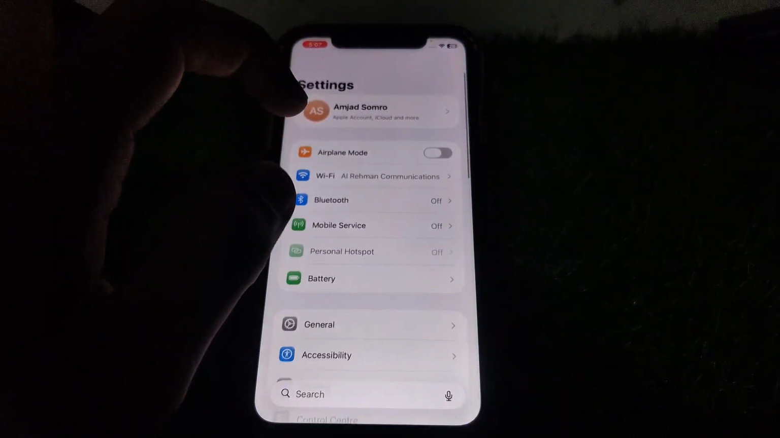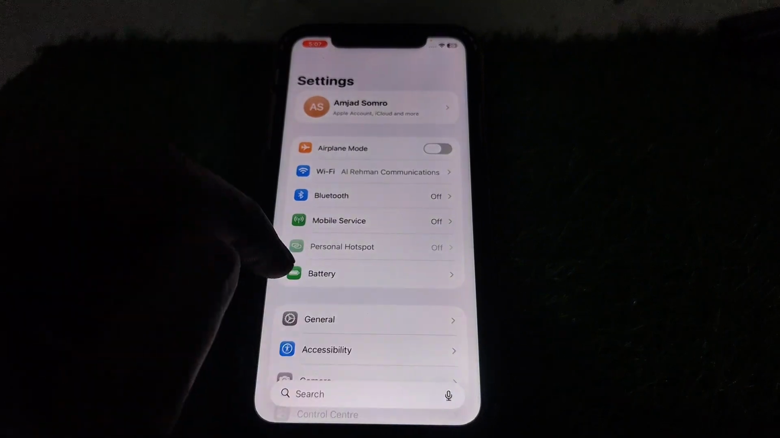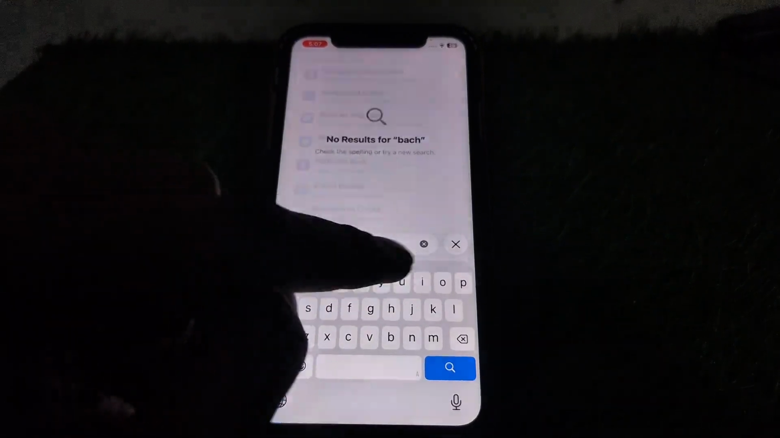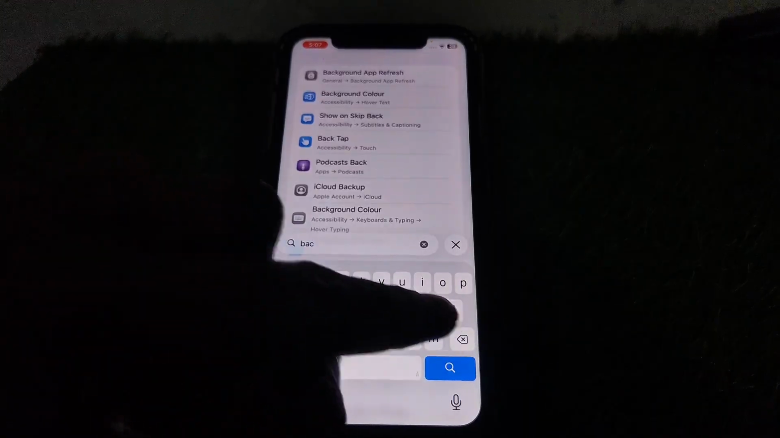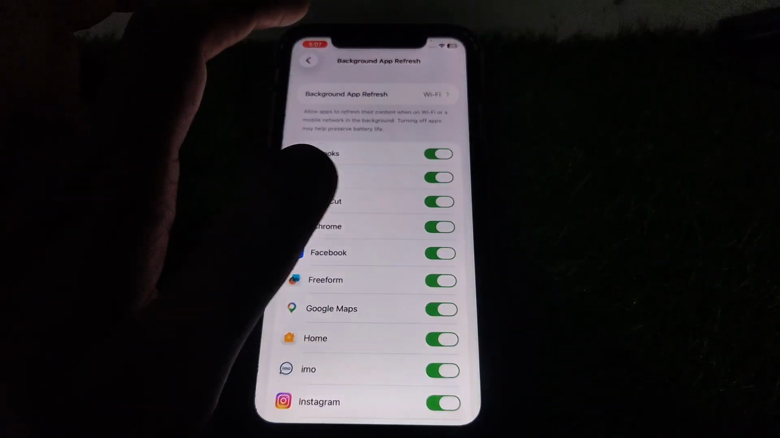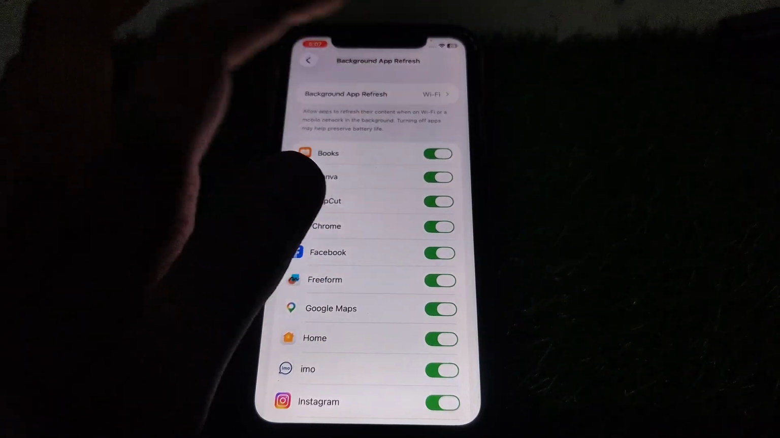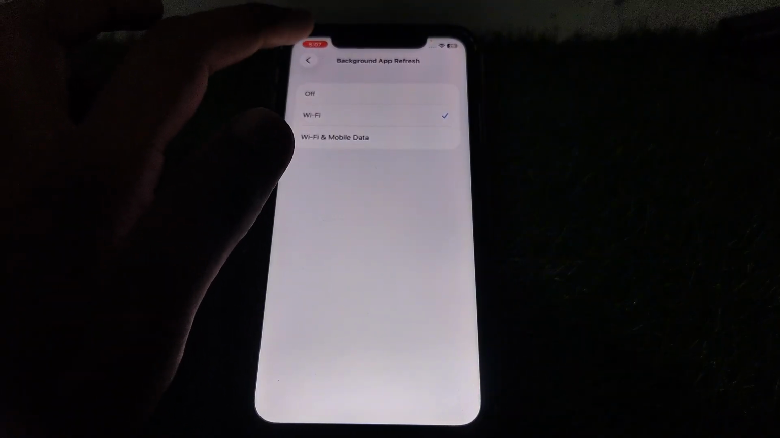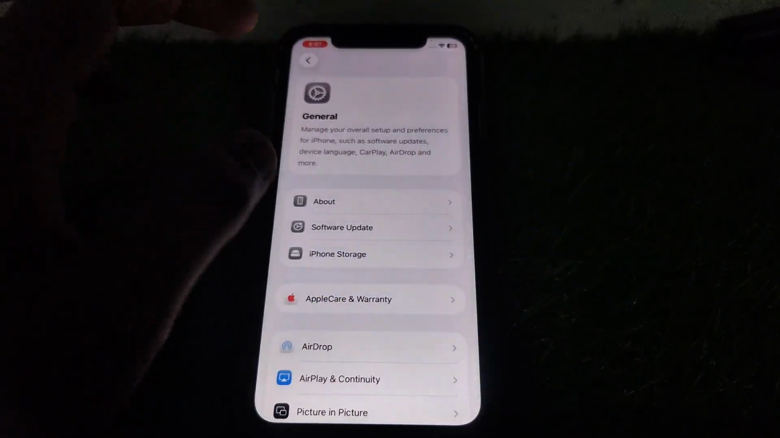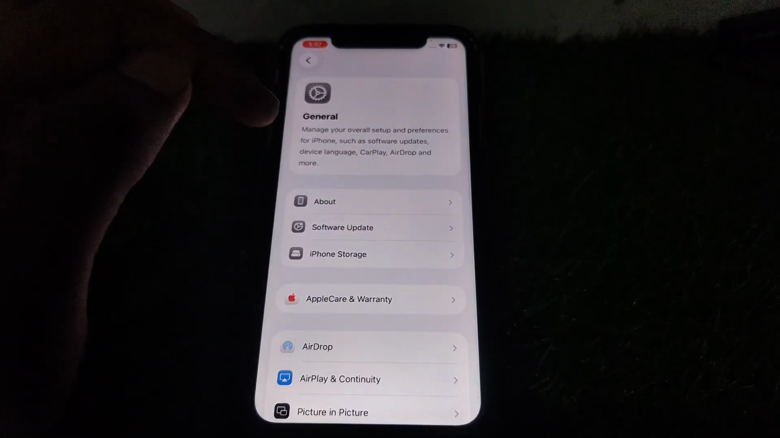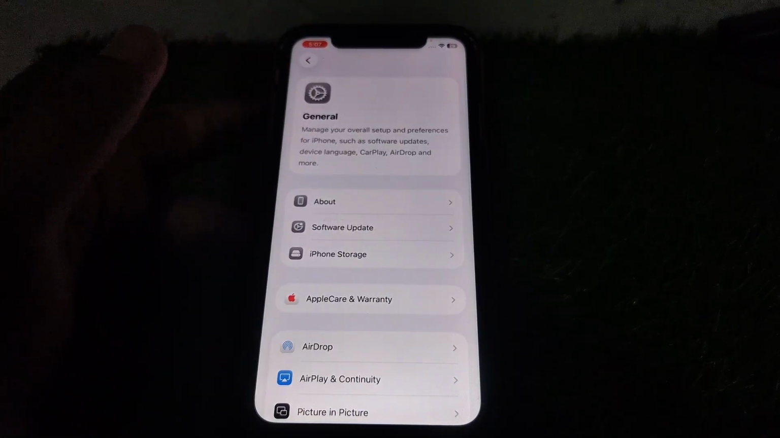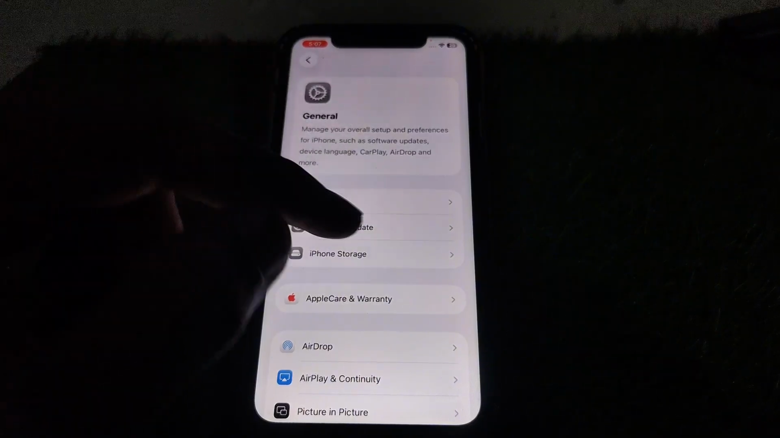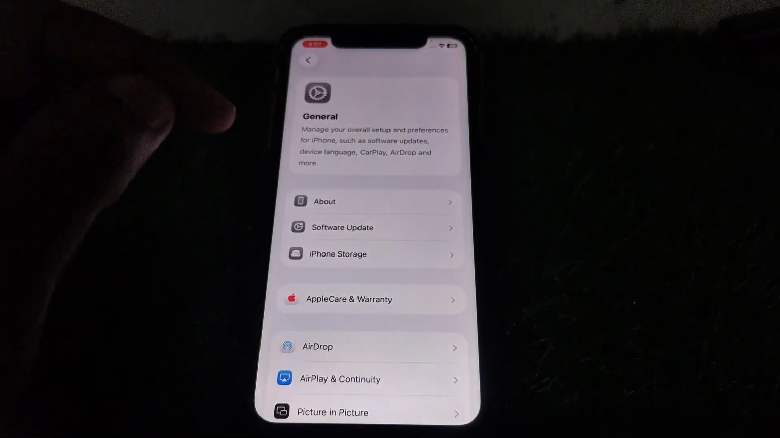Moreover, what you have to do next is go for the Background App Refresh. For example, if you need faster internet, then you have to make sure that you have turned off the Background App Refresh. For this, you have to select Off, if you want to use the faster internet, because Background App Refresh uses more of your data, and that's why your internet speed gets slower, so you have to make sure about that.